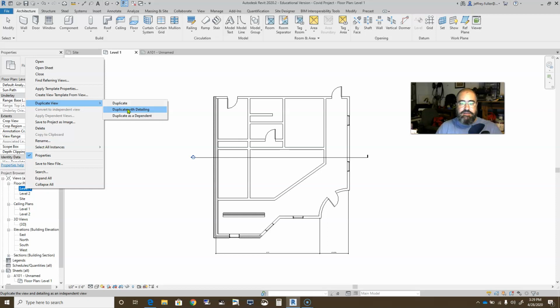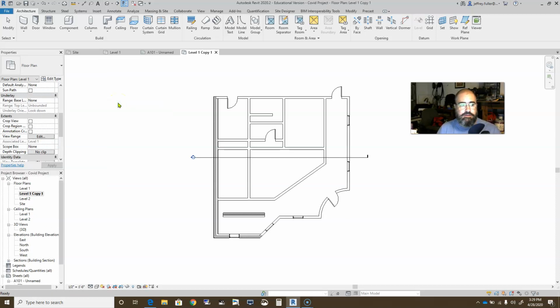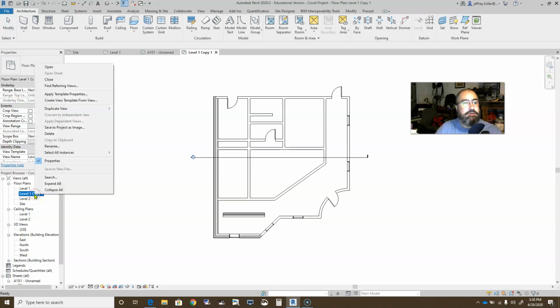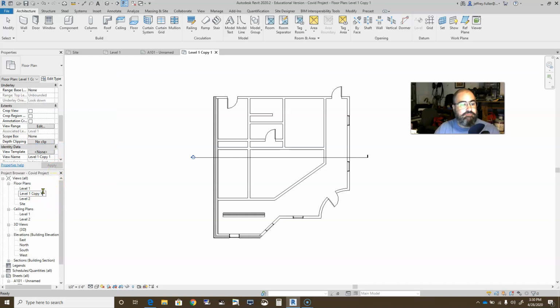So if I have any detailing on there that I want to duplicate, I'll do that. But actually most often I'll use just plain old duplicate. So click on duplicate. Now I have another copy of level 1. And it says level 1 copy. I don't want it to say that. I want it to say something more specific, so I'll click rename this time. Instead of level 1 copy 1, I'll say level 1 electrical, which will show all my light fixtures, switches, receptacles, and wires.